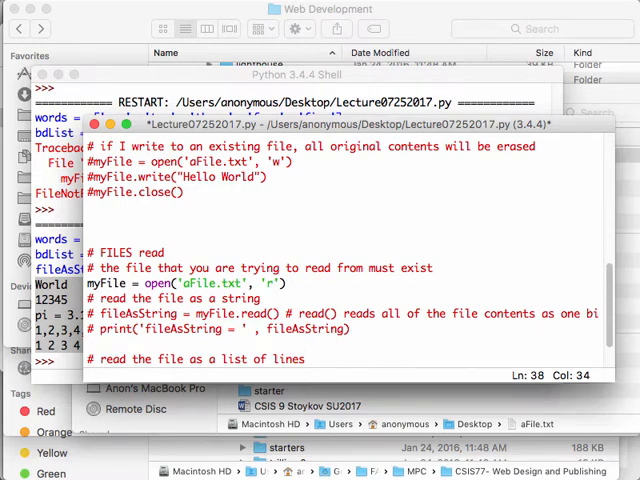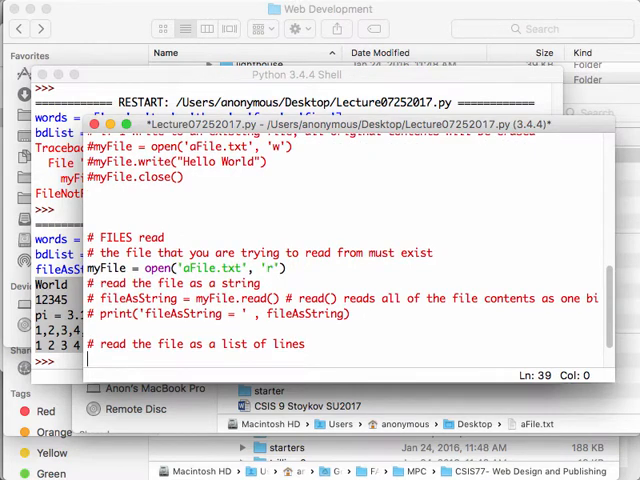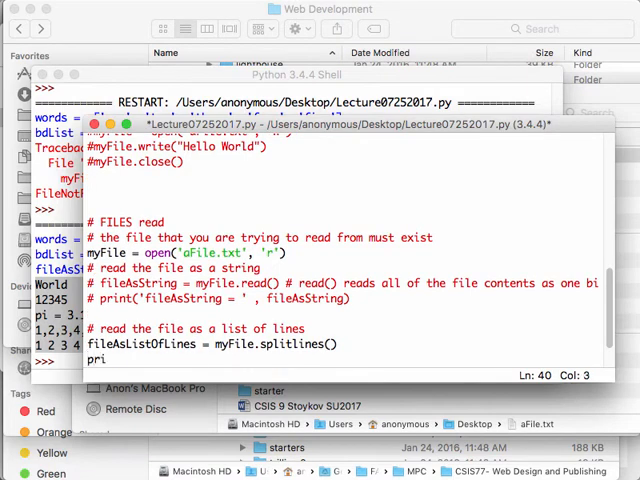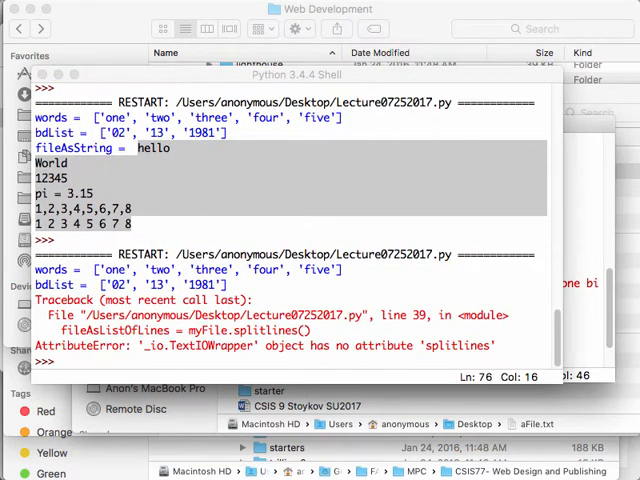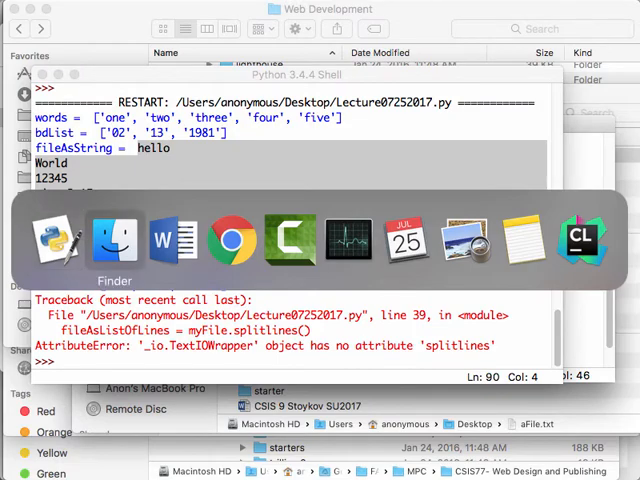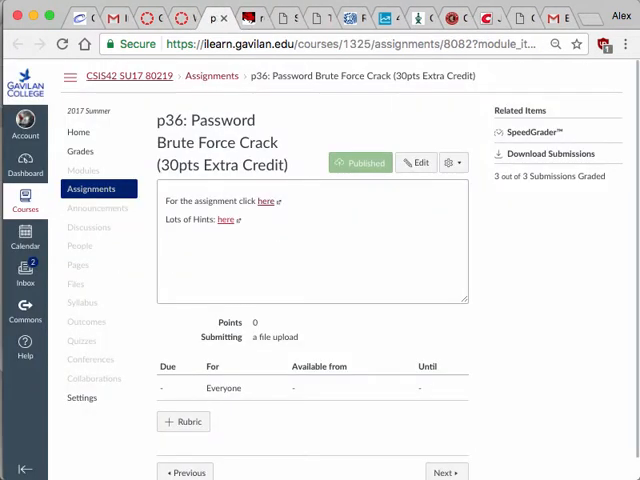And this is something that you're going to be using for your Sunspots project. So how does it go? All right, my file, let's do this. File as list of lines is equal to my file dot split lines. I think it's just like that. Let's see if it works. Print this, is equal to this, and run this thing. Oops. Split. Let me go look at my syntax for this. Close. Close.